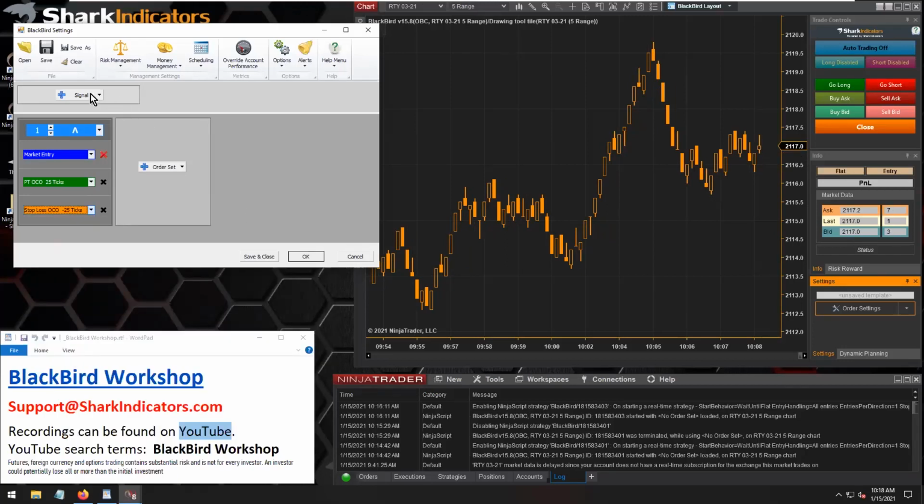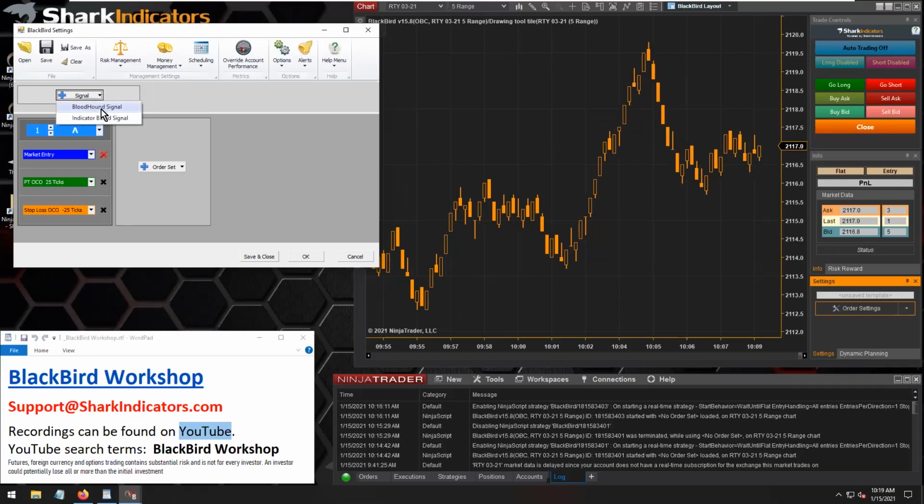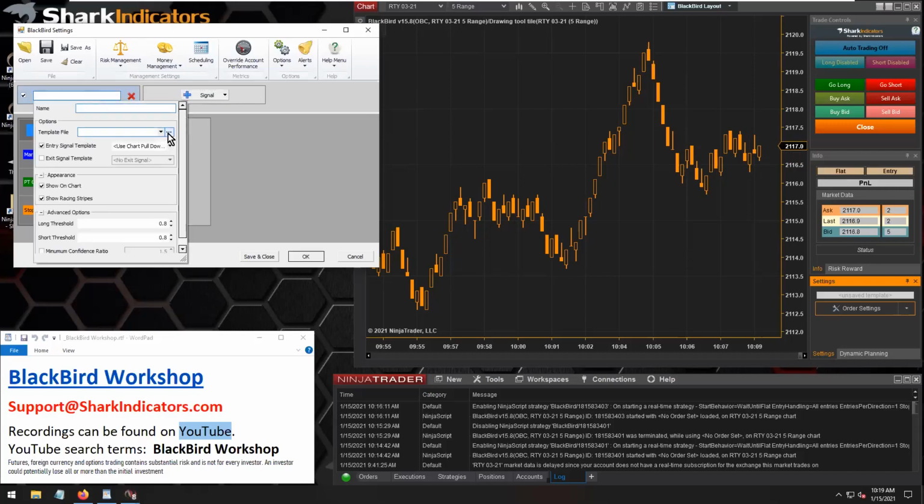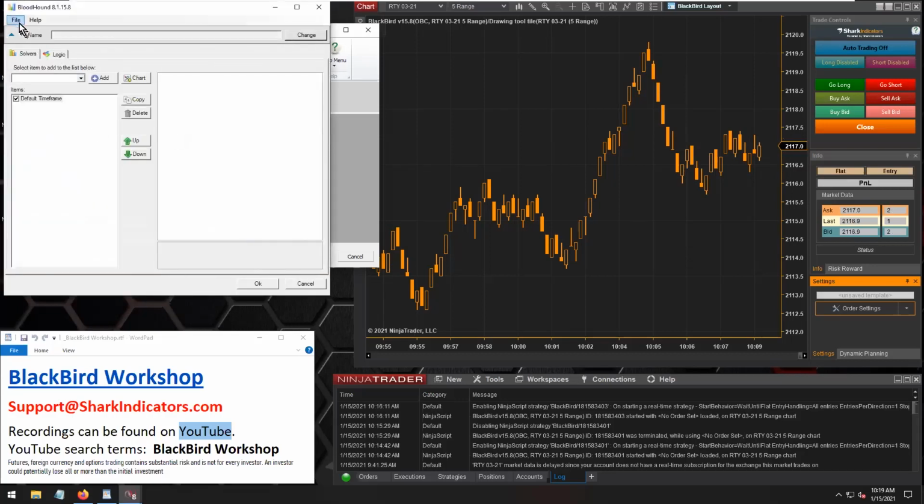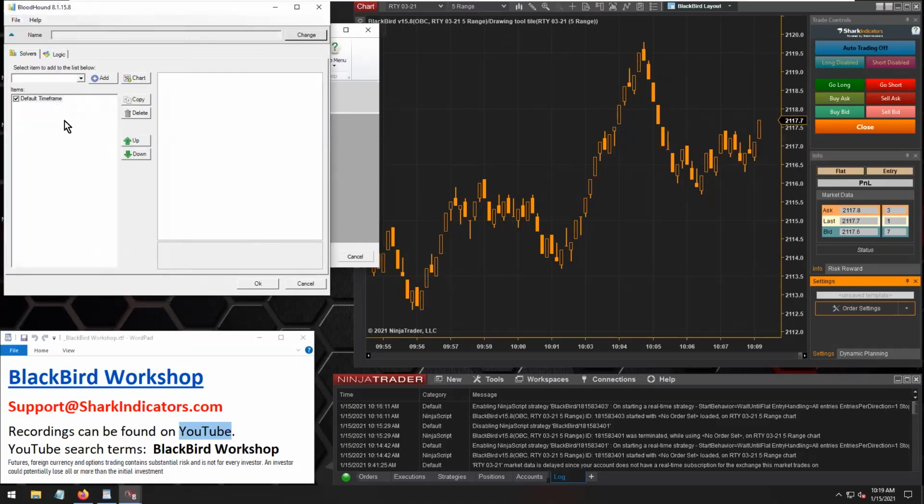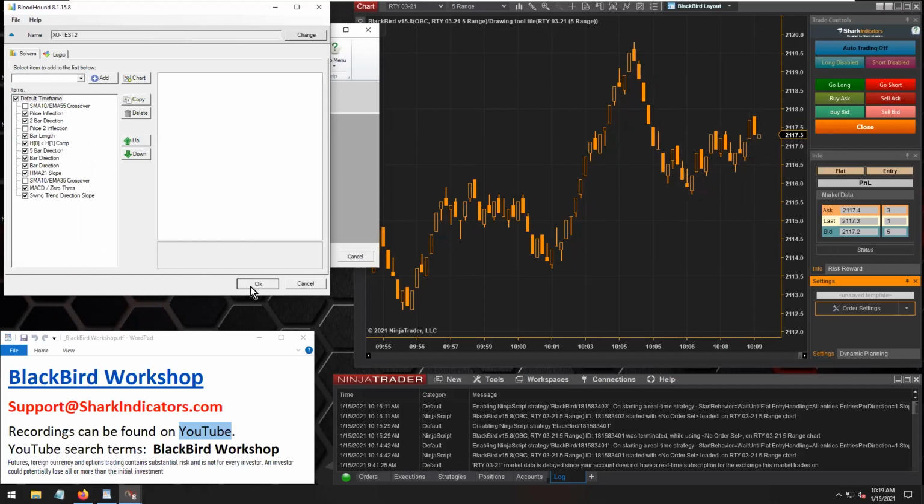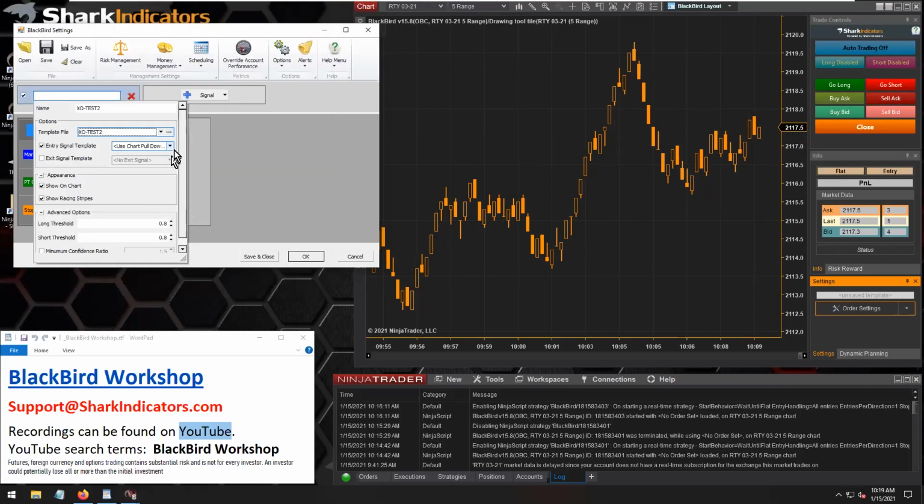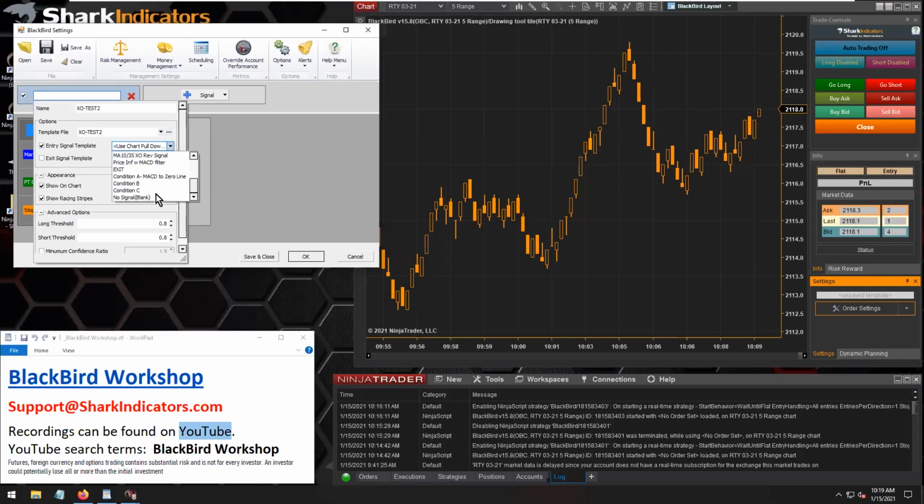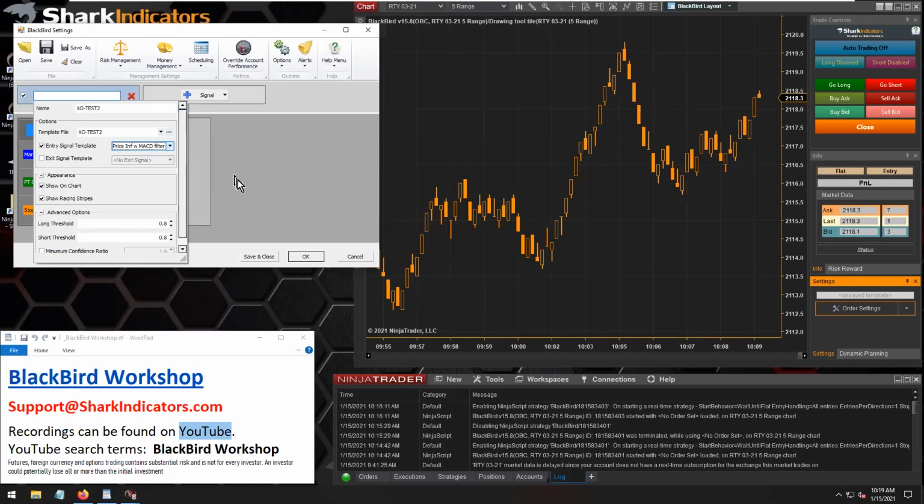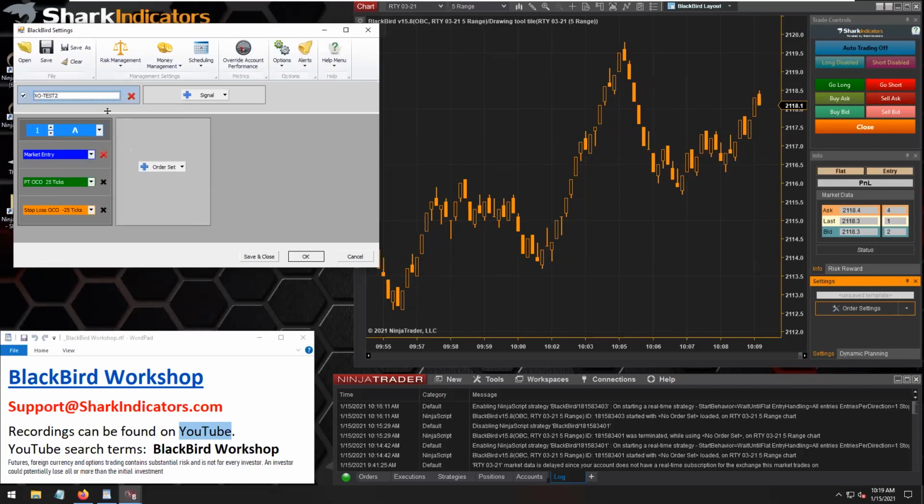Yeah, so Kirk is using BloodHound signals to automate BlackBird. So let me throw in a quick BloodHound template here so we can get some signals. I'll just use my little crossover test. Click OK. And I need to select an entry signal for BlackBird to trade. I'll just use my price inflection with MACD filter. That's my quick and easy go-to.